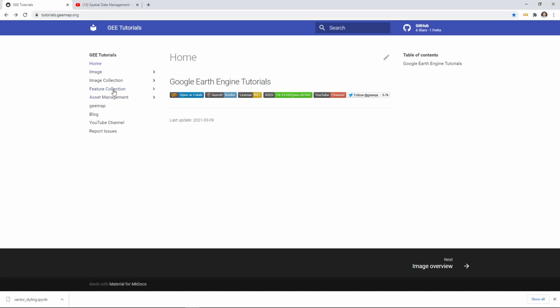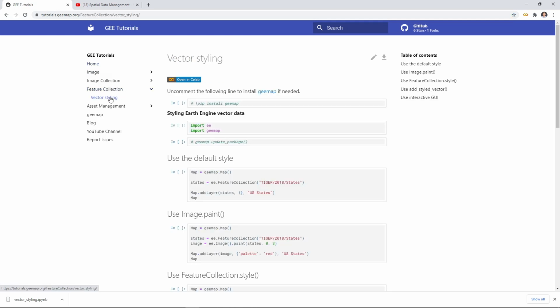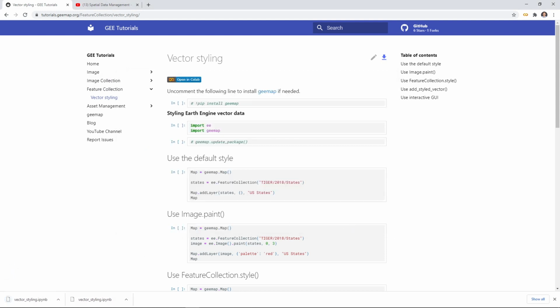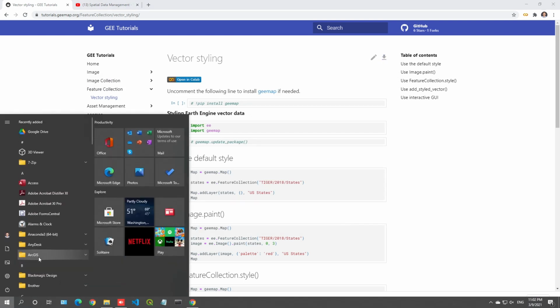tutorials.gmap.org and then click feature collection, vector styling, upper right corner, download the notebook to your computer. And I'm going to download to my documents GE folder, hit save. And after that, you can open Anaconda prompt.